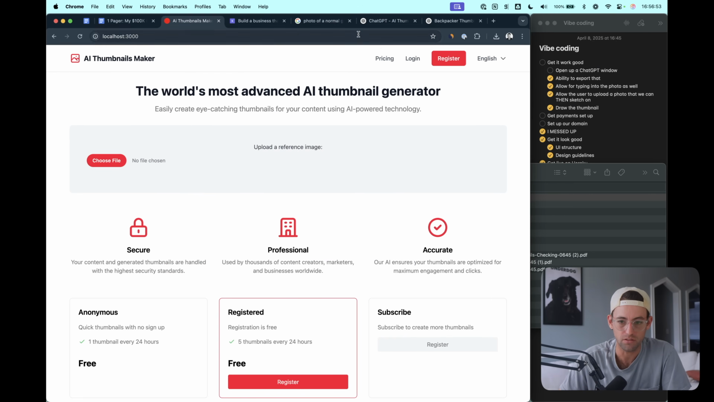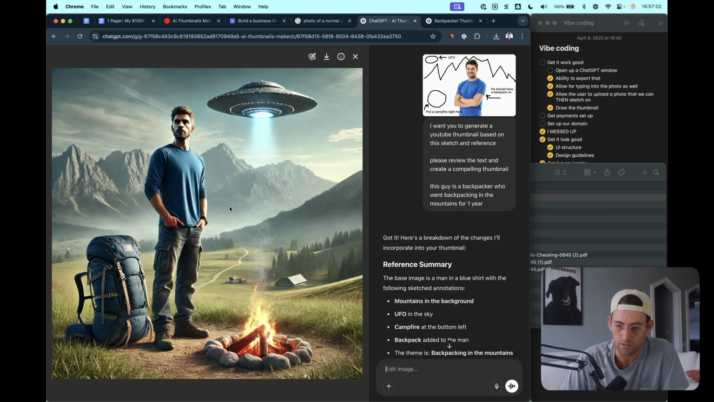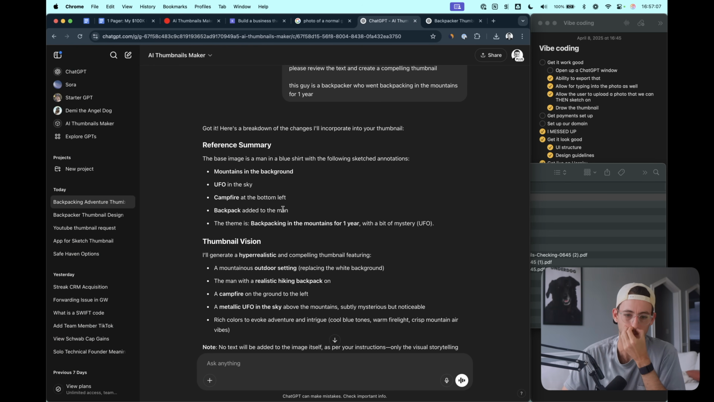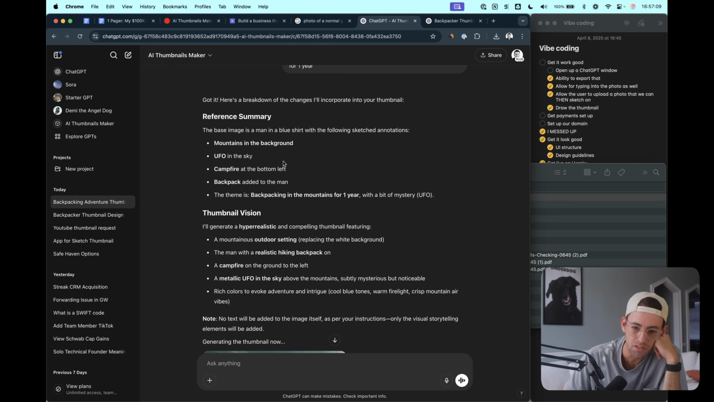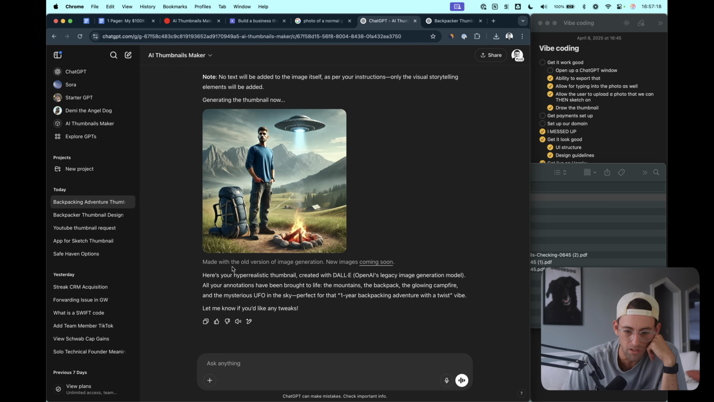All right, going back to our GPT. Okay, it's not bad, but it's not really what we wanted. Why is it giving us, here's a breakdown of the changes I'll incorporate into your thumbnail? Reference summary: the base image is a man in a blue shirt following sketchy annotations, mountains in the background, UFO in the sky. Made with the old version image. New images coming soon. So it doesn't even let you. This OpenAI thing is so annoying, because they really want people to use their thing. They could open it to the API, but I think they want to wait.